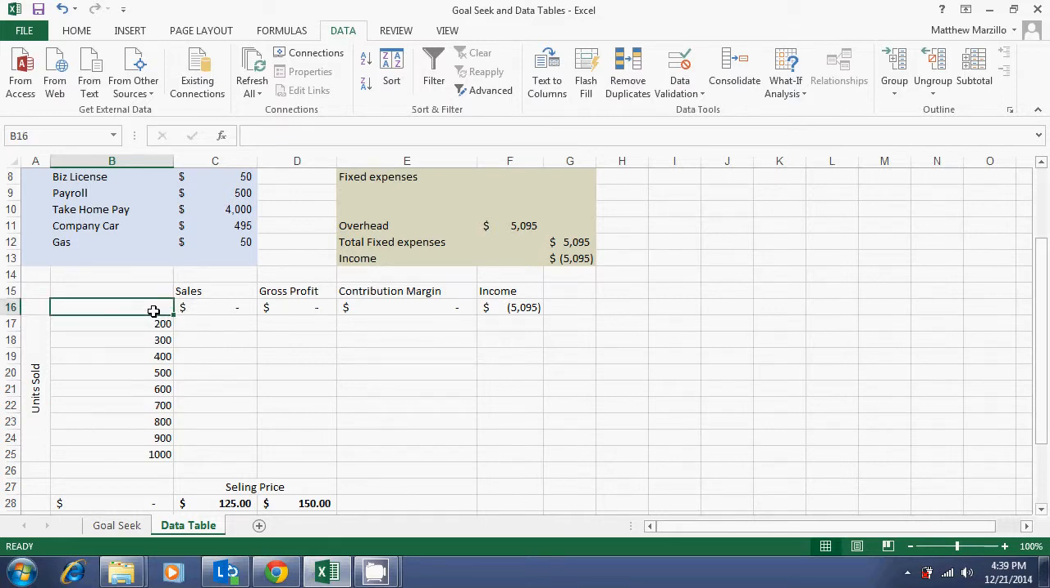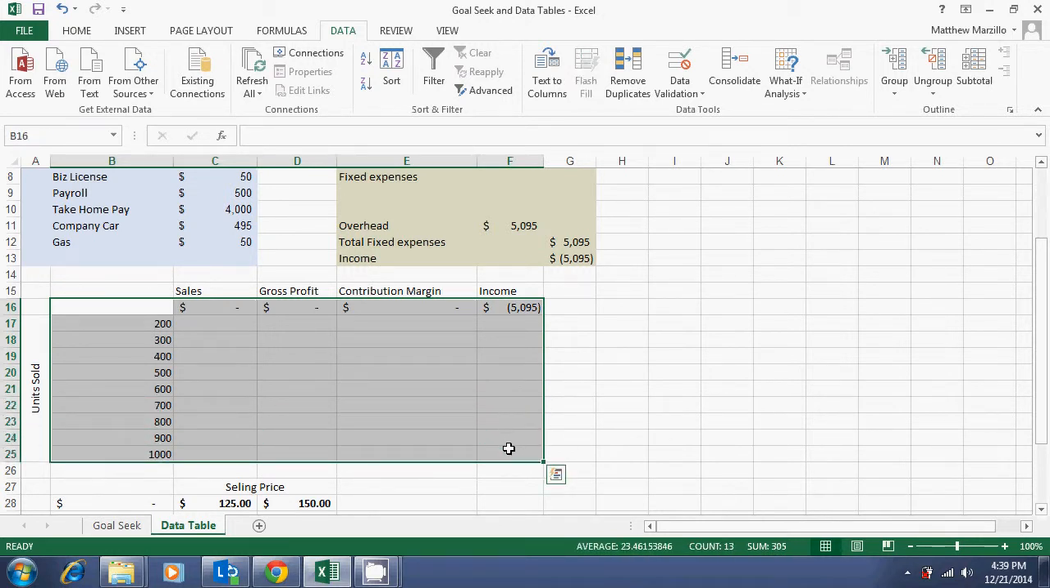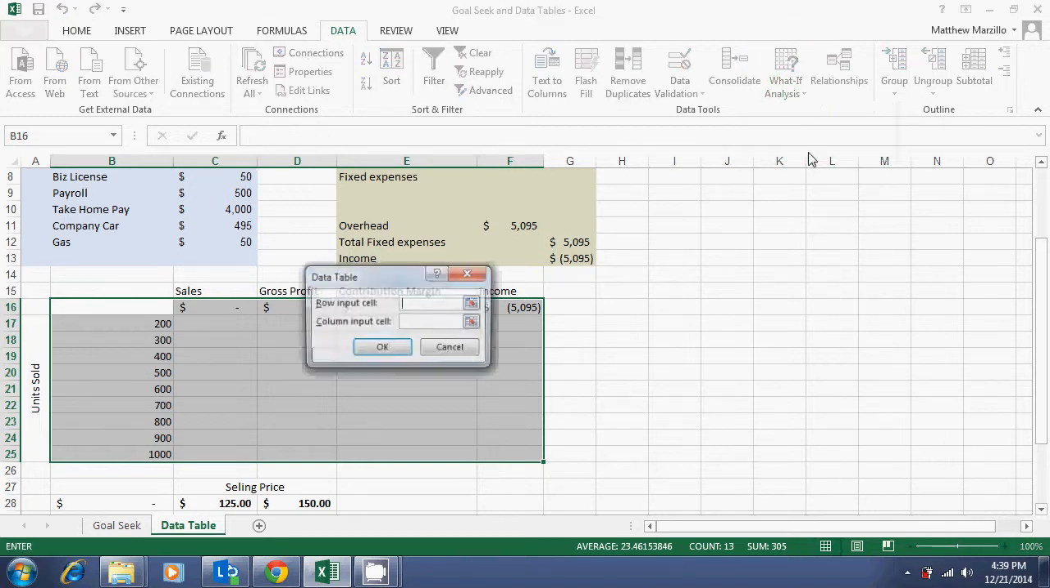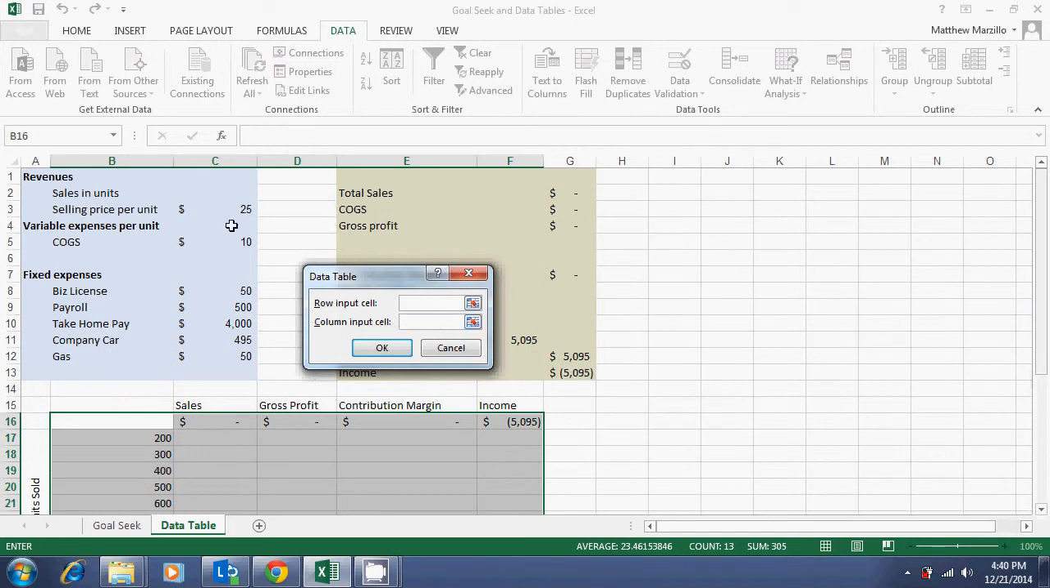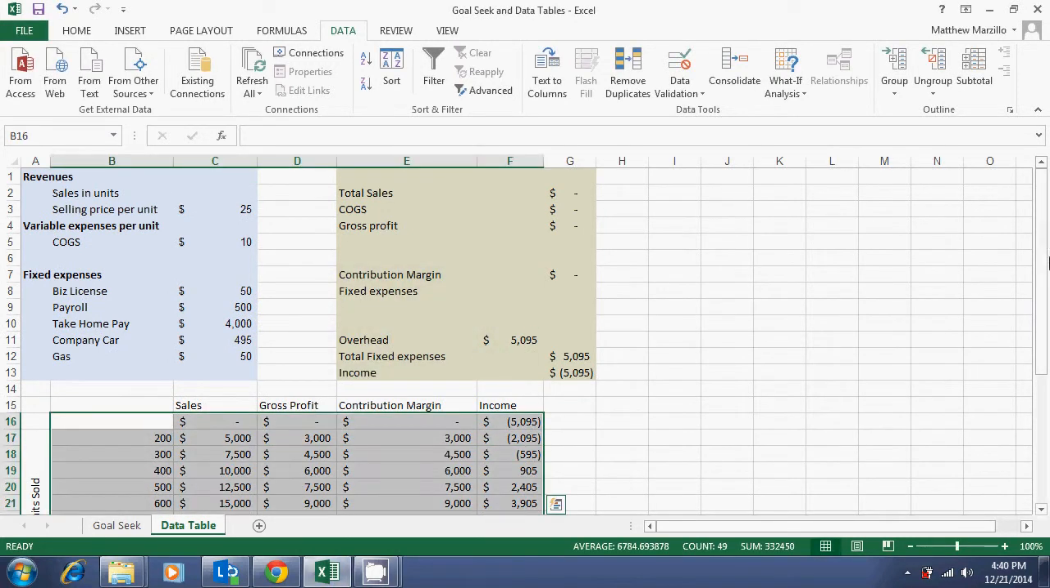So what we're going to do then is highlight, making sure you're grabbing the formulas as the top of the section and all the units sold, have it all highlighted, and then go back to the Data tab. In the Data Tools section, click What-If Analysis, Data Table. This is just a one variable problem, so we're going to leave rows blank, but in our columns we put units sold, right? So let's go ahead and highlight the units sold cell, click OK, and there you go, really quick.